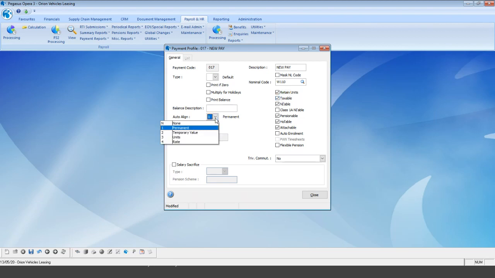The auto align box will then ask which field on the payments and deductions screen is usually the best place to put this. And again, for furloughed employees, really it's going to be a temporary value. So I would suggest selecting that to a temporary value for now. There's absolutely nothing else that needs to be amended on this payment profile. So once completed, we can select save, and that is our new profile applied.